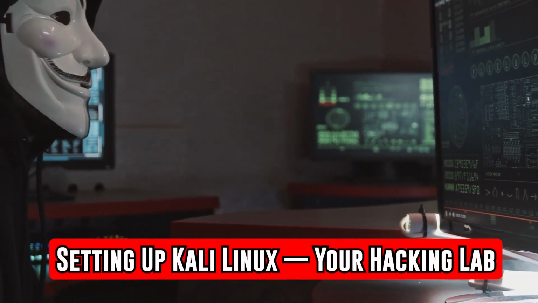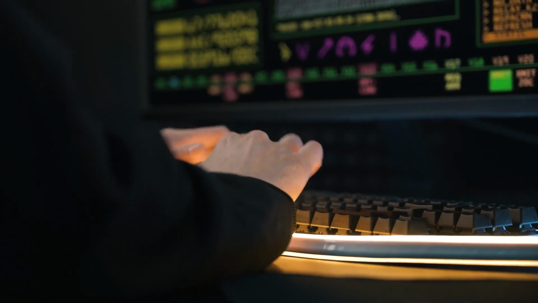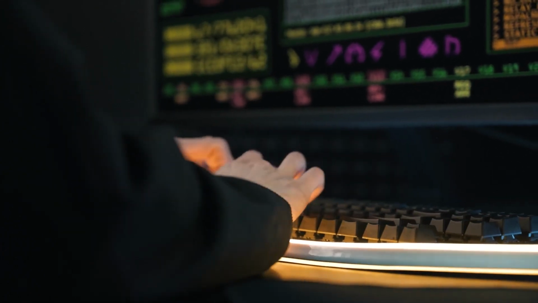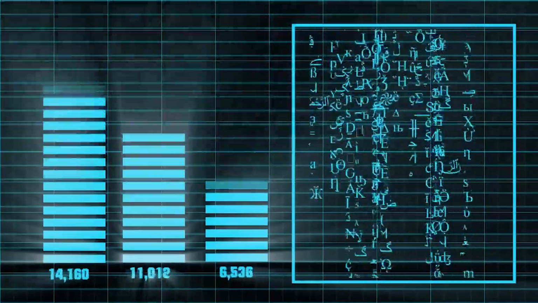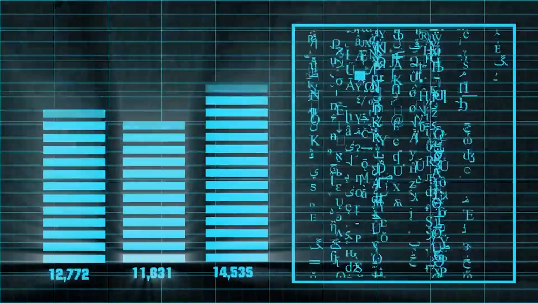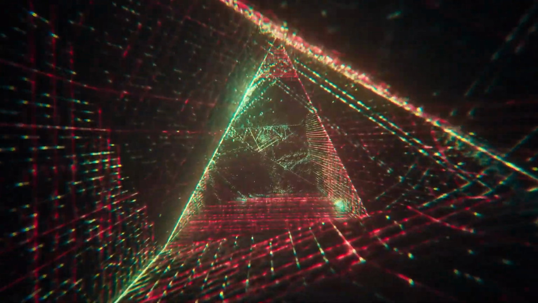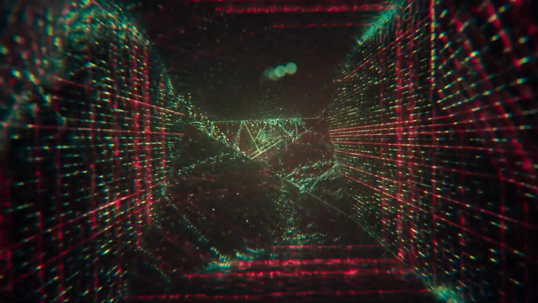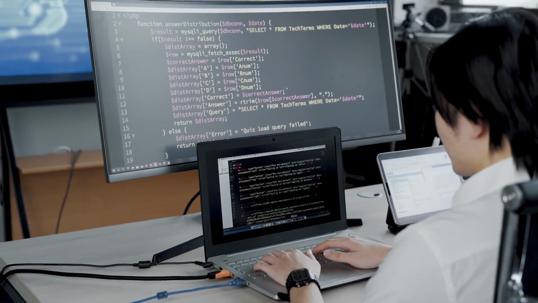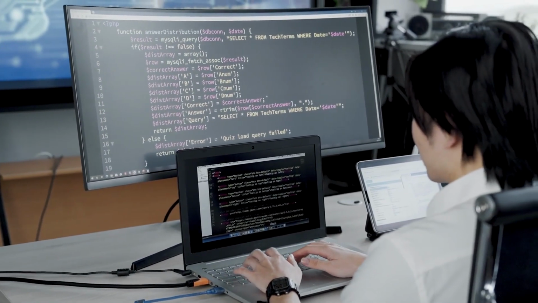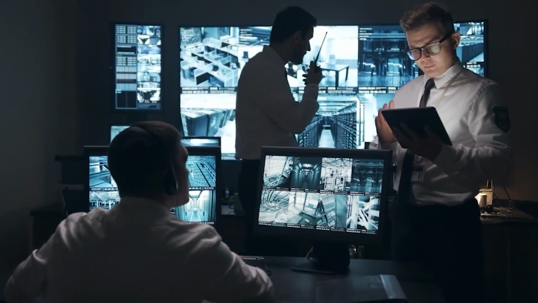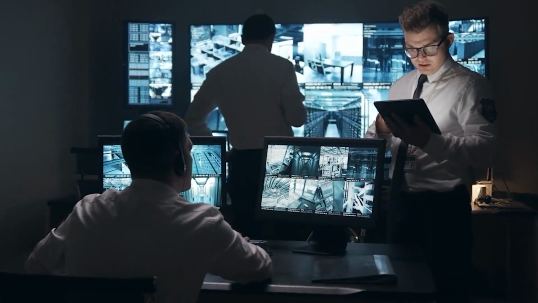Setting up Kali Linux, your hacking lab. To begin hacking, you need a dedicated environment, and that's where Kali Linux comes in. Kali is a Linux distribution created specifically for penetration testing and digital forensics. It's developed and maintained by Offensive Security and comes preloaded with hundreds of tools for ethical hacking. Here's how to get started with Kali.